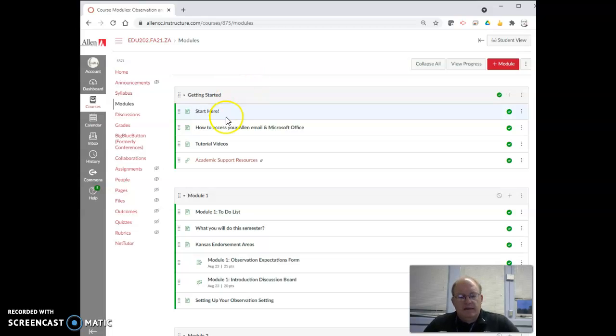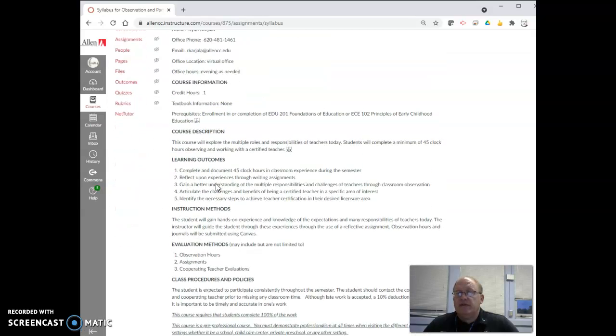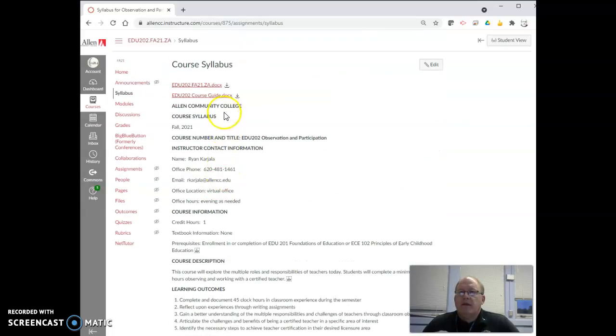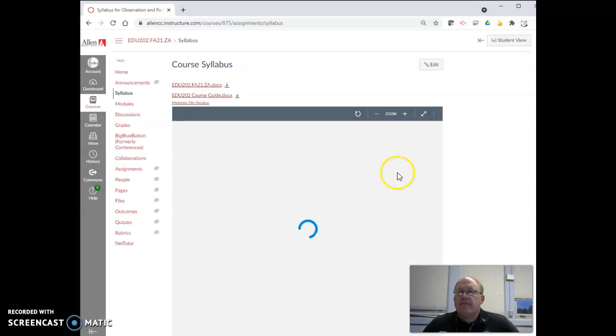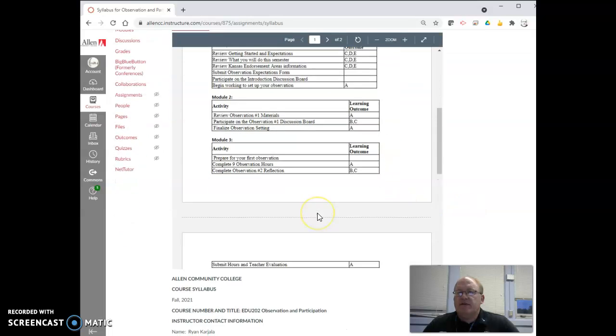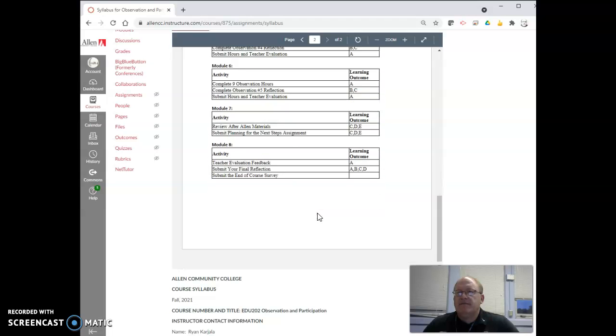So now let's jump down and take a look at the syllabus a little bit. So here's our syllabus. If you want to download it, you can click on this link right here. It'll download. This here is the list of the syllabus right down here, so you can actually see it on this page. If you click this link right here, this will be a course guide. It gives you a list of when assignments are due and which outcomes they hit.